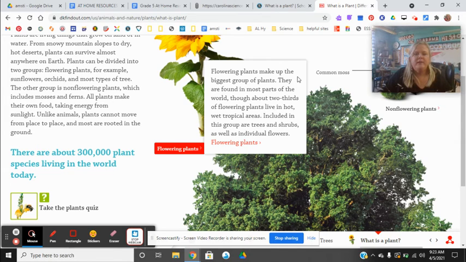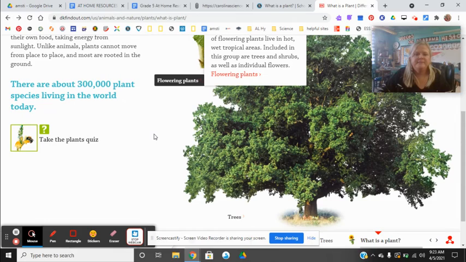About two-thirds of flowering plants live in hot, wet, tropical areas. Included in this group are trees, shrubs, and individual flowers. And we'll explore more about flowering plants in the next lesson.